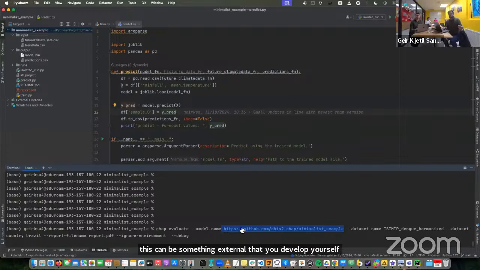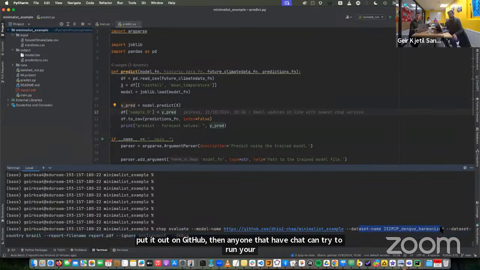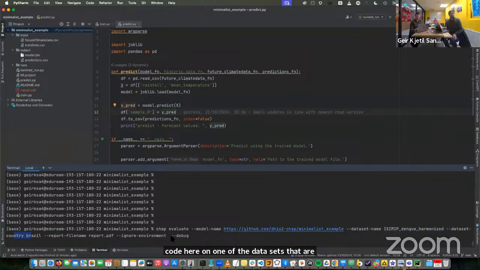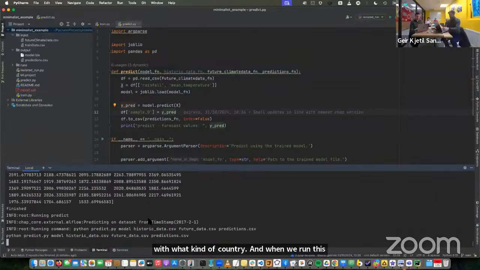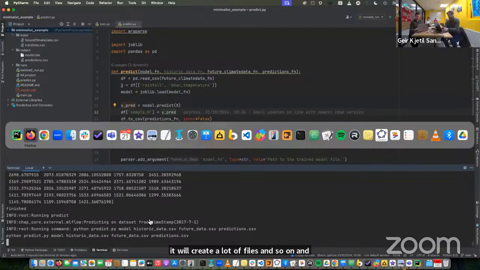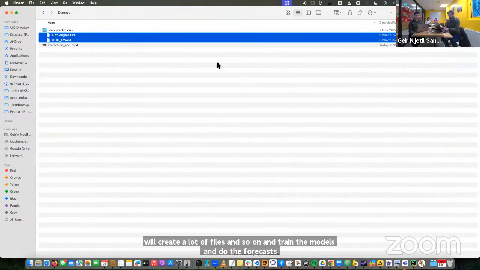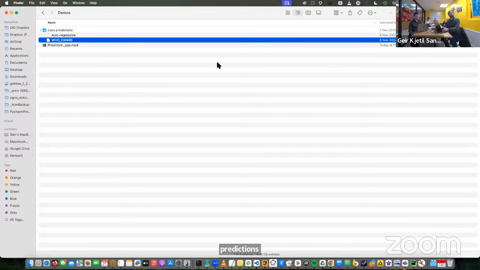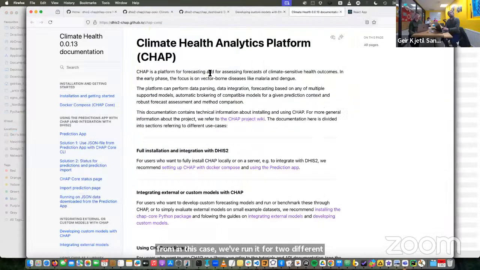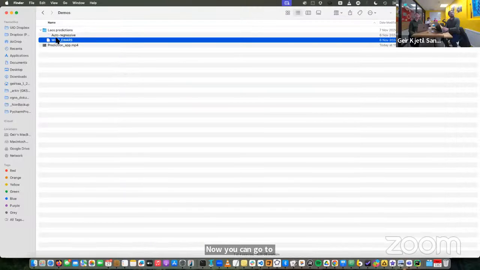And if you have developed something and put it out on GitHub, then anyone that has CHAP can try to run your code here on one of the data sets that are inside the system or on other data from another country. And when we run this now, it will run on the laptop. It will create a lot of files and so on and train the models and do the forecasts. It will end up with something like these two files, which are just the predictions from, in this case, two different models that we have run. Now you can go to this app, and I can say that I want to explore the predictions made by this WHO EVARS model, for instance. For Laos. For Laos.